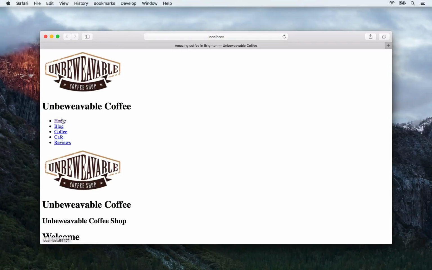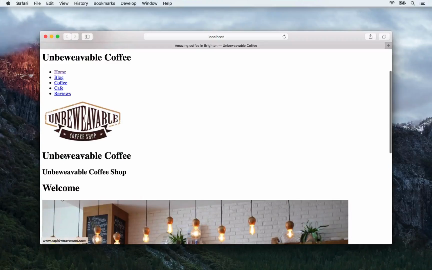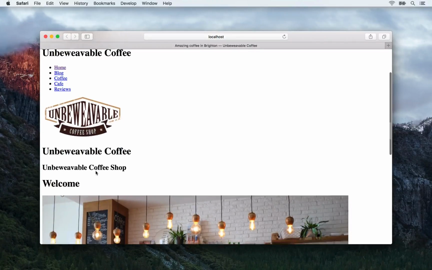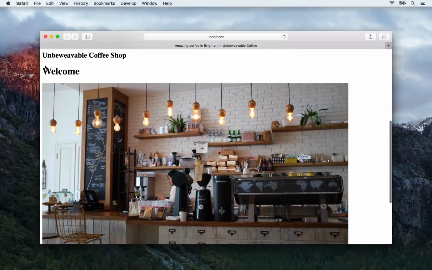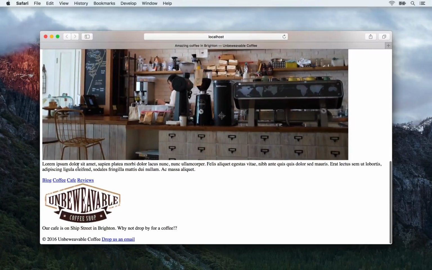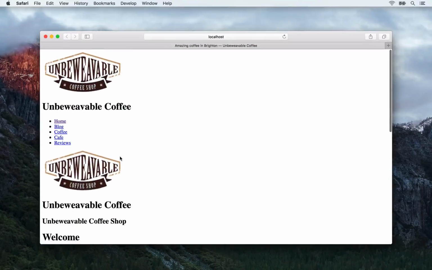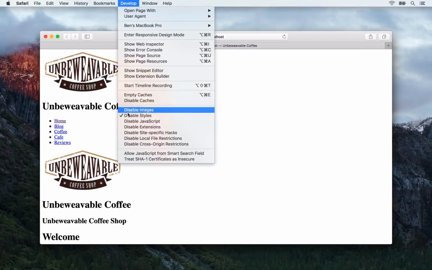We have our site title, some navigation, and then we have the site title again and the slogan. So we can definitely improve this area here. Then we have our main content area with a title, an image, some supporting text, and a few links. Again, we could definitely improve on this, and we'll look at how we do that. Then we have the sidebar content here with our logo again and some supporting text. Then we have the footer area where we just have a copyright notice and an email link. So let's go back up and just enable the styles.